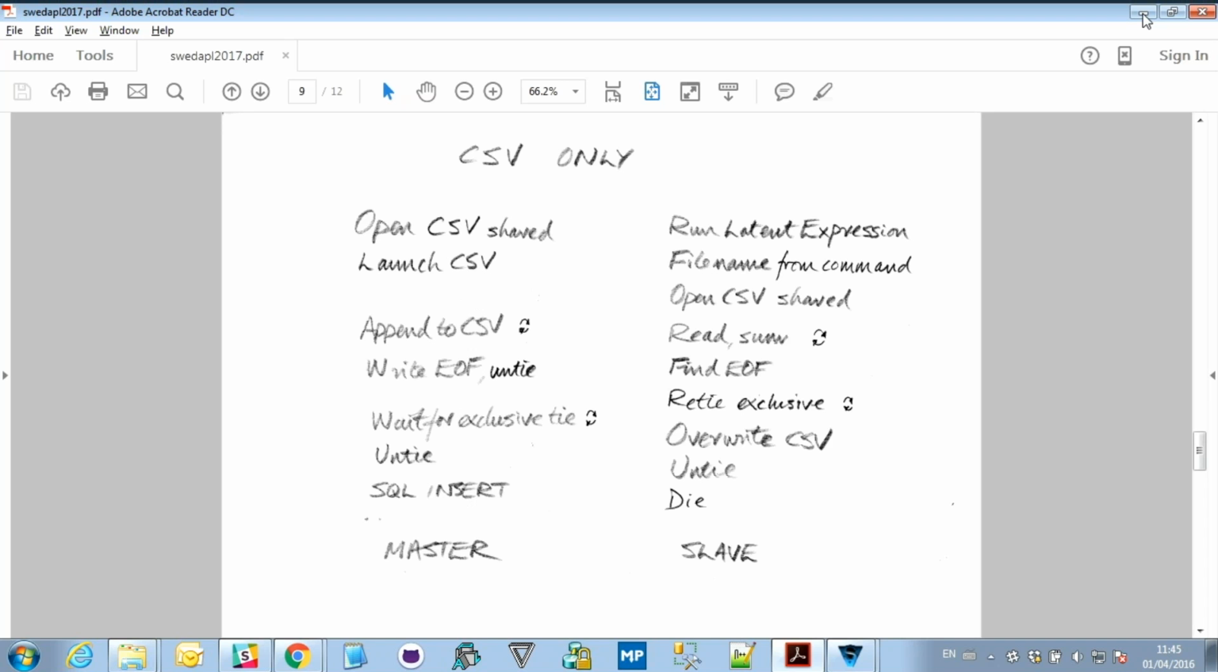So if we were running the CSV only, without a control channel, this would be what would be going on. So in the master, we'd open the CSV file in shared mode, and we launch the slave, CSV sum. The slave will wake up, run its latent expression, read the file name from the command line, open the CSV in shared mode, and then as evaluation proceeded here, the master appends the CSV in a loop, and the slave keeps reading it. So the CSV file is being used as a pipeline for the data.